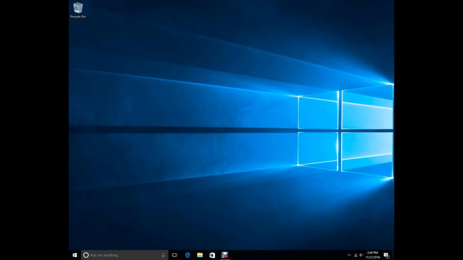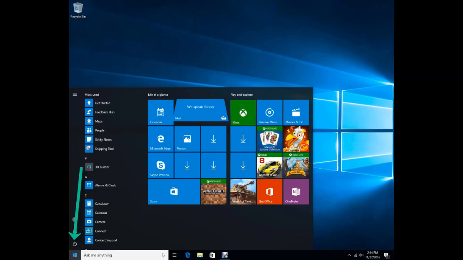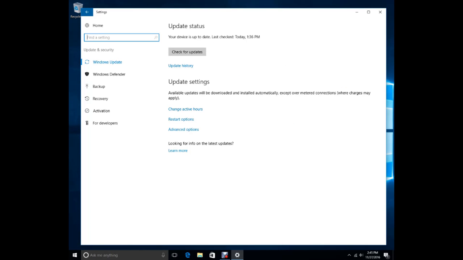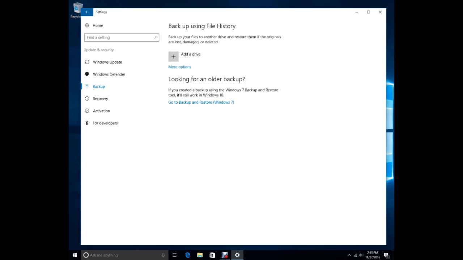First thing we're going to do is set up File History from the start. So the first thing we do is we go to Start, then Settings. In Settings, we go to Update, Security, Recover, Backup. In this window, we go down here to Backup and choose Backup. And now we're at the Backup using File History window. And notice it says Add a Drive.